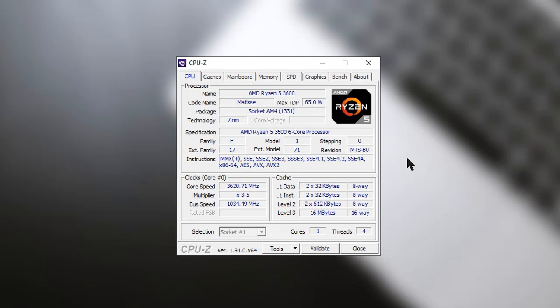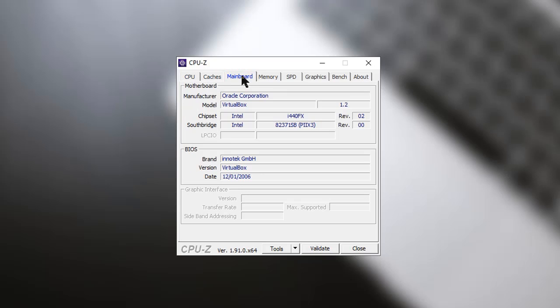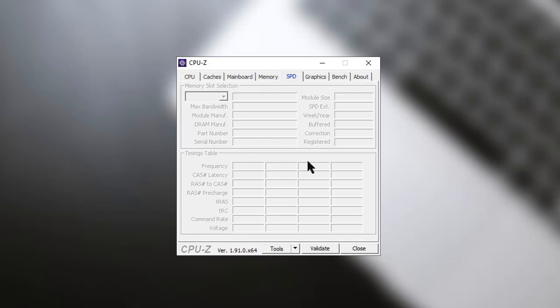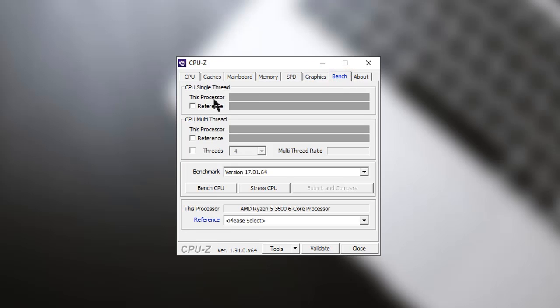There you go. Currently I'm using VirtualBox, so here we can see I'm using a Ryzen 5 3600. Mainboard is your motherboard. Memory is the RAM. It's also here, RAM, and the graphics card, the video card you have. You can also benchmark this CPU. Bench, stress CPU, if you want to test.